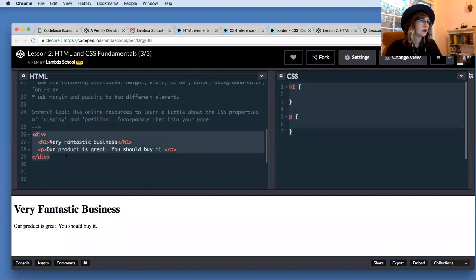When I read this assignment, I always read it in like Donald Trump's voice, like, very fantastic business. Our product is great. You should buy it. That was a terrible Donald Trump impression. It sounded better in my head, but this is my Donald Trump style website. Anyways, and not to make things political, but you can fill in the blanks here.